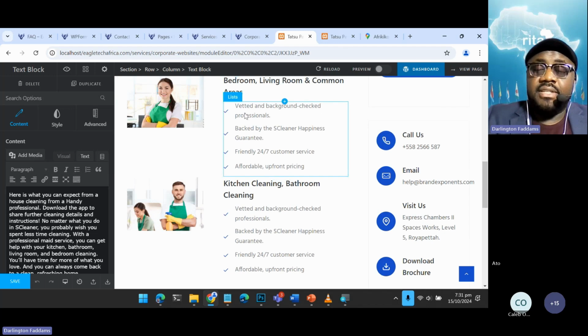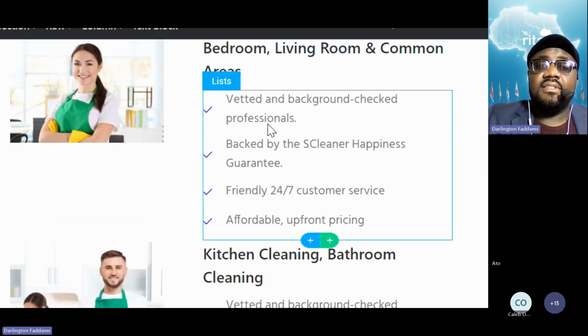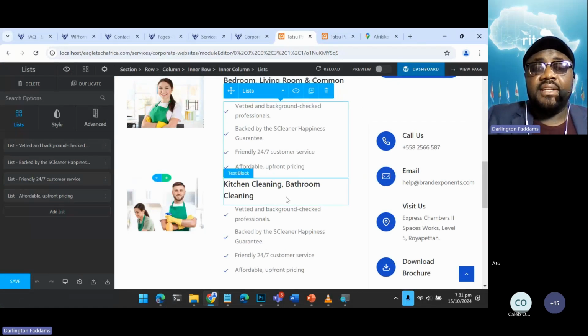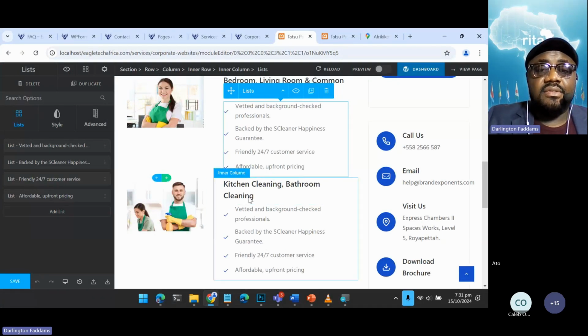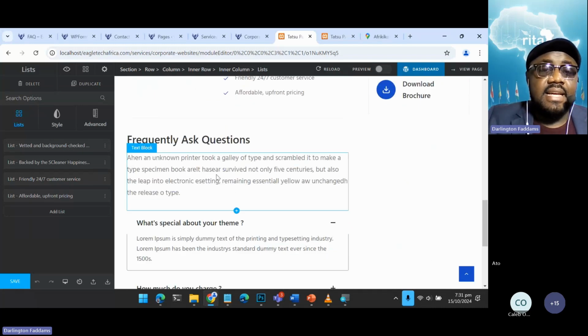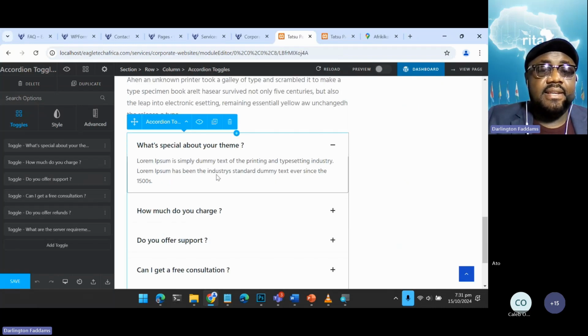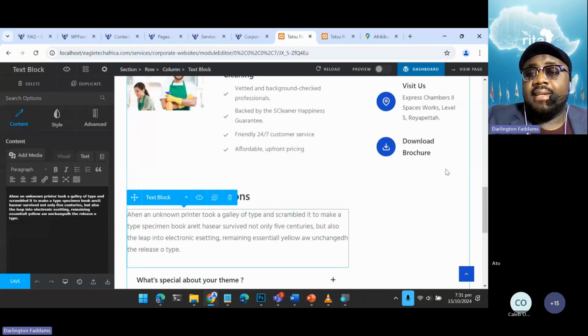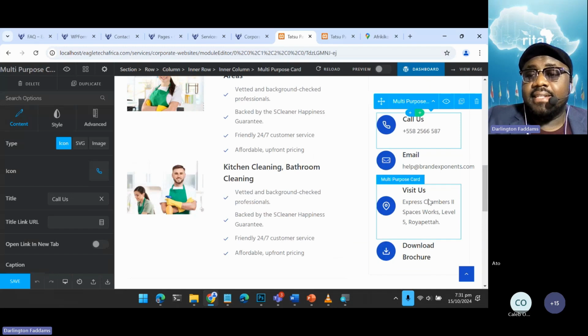This one, the module they use here is called a list. We will create some for you to see. You can just edit it over here. You can delete this entire row if you don't need it. FAQs, I like it. You can leave it here and just customize it. Wonderful. And then this part, just click and edit, click and edit.